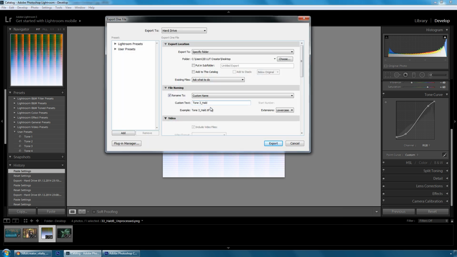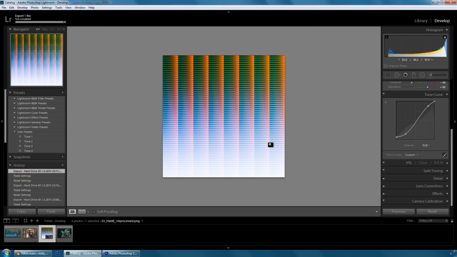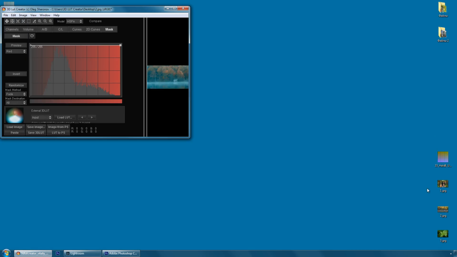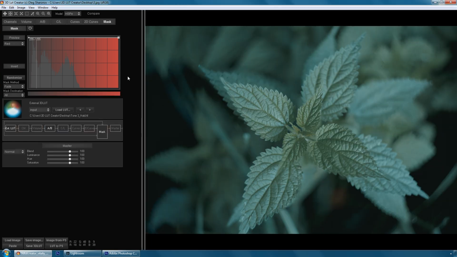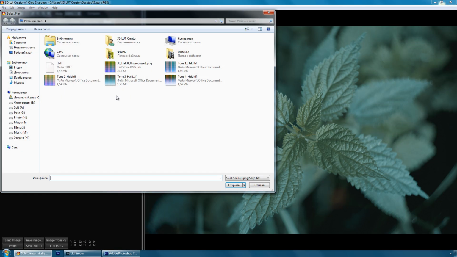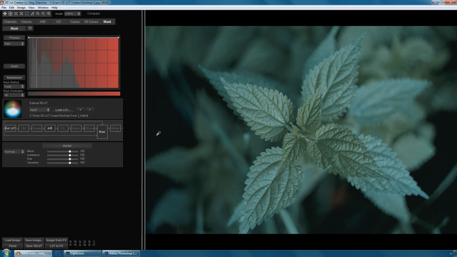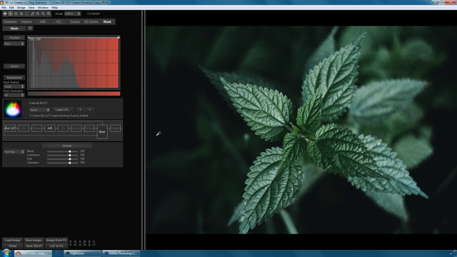Let's call it tone4_Hald. Switch to 3D LUT Creator, load the image, load the external Hald file. Here's the comparison once again. Here's before, and here's after.